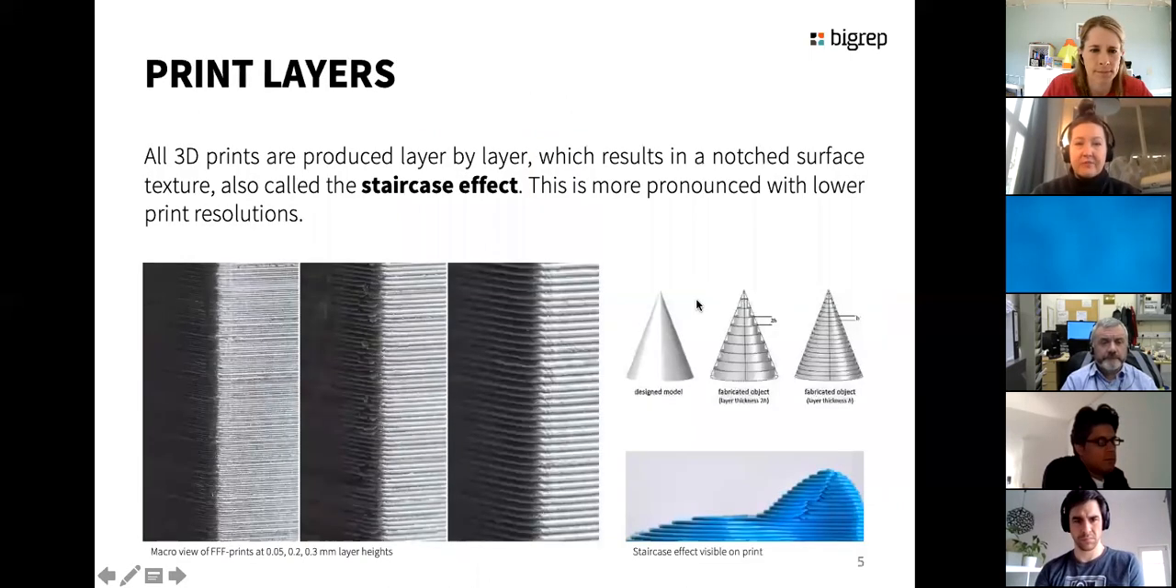So, print layers. If everyone on this call has printed before, you have a basic concept of this at least. All 3D prints are made layer by layer in some way or another.